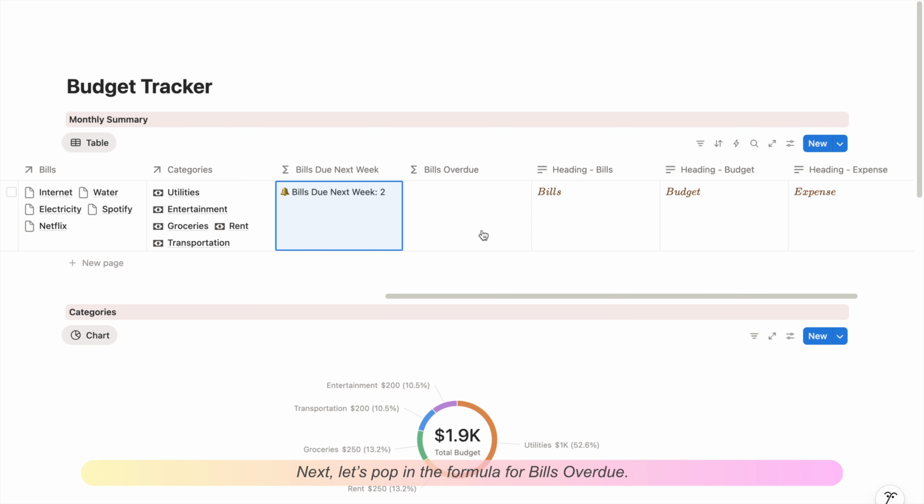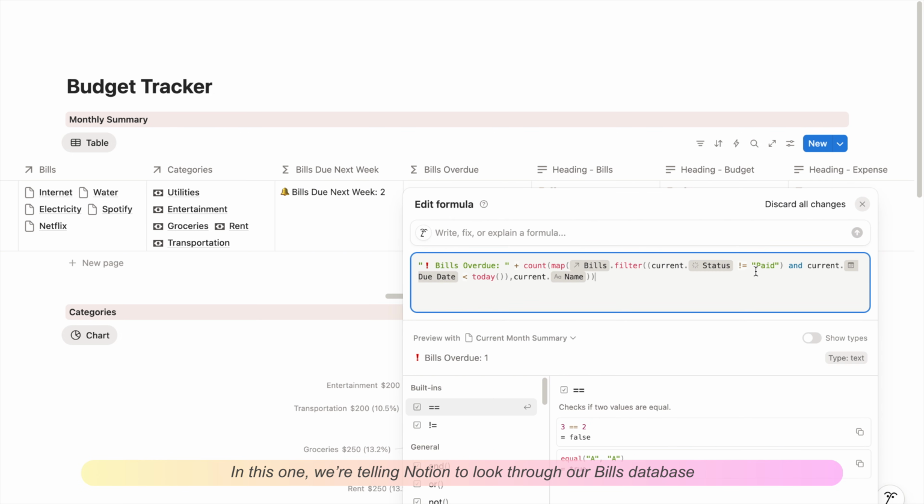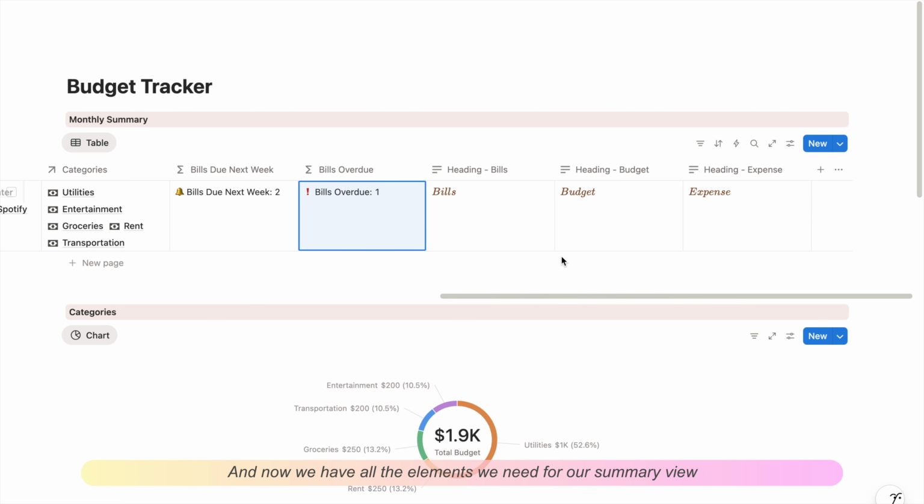Next, let's pop in the formula for bills overdue. In this one, we're telling Notion to look through our bills database and count the number of bills with the due date before today and has a status that is marked as paid. And now we have all the elements we need for our summary view.